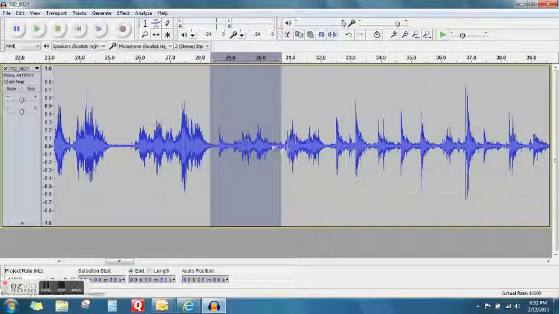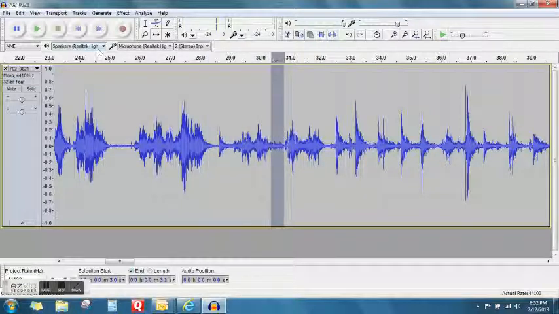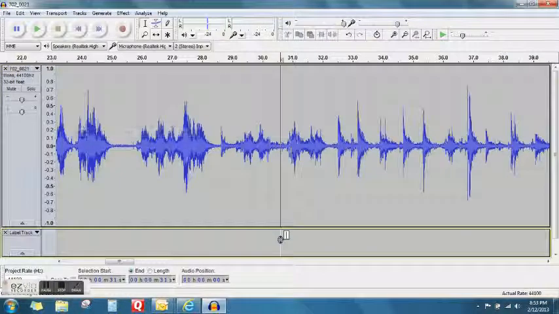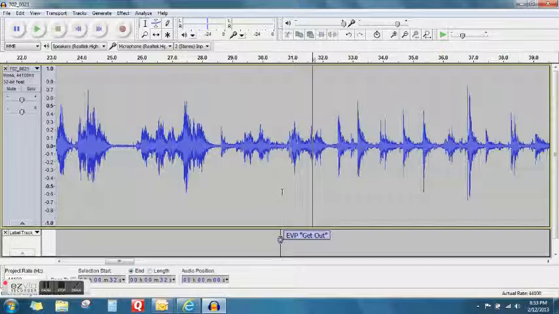And say like right here is the voice I hear. You can zoom in by clicking, dragging, and letting go, and just play and play. Once you're convinced that you have something, what you can do is add a label at selection. That just adds a little label down here, and is why we left this little gap here. To do that, you hit Tracks, Label at Selection, and then what I like to do is I type in EVP and give it a little description. So like, get out. Okay, so now I know where my EVP is.